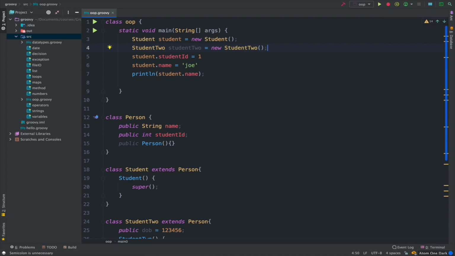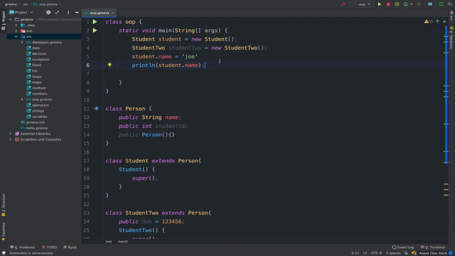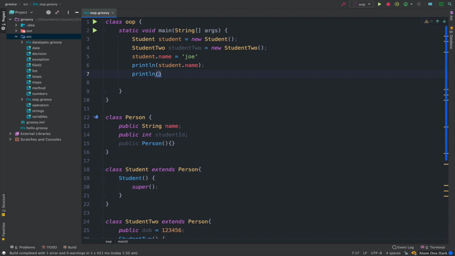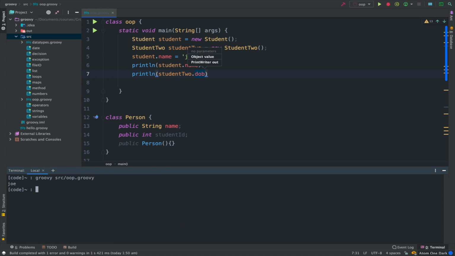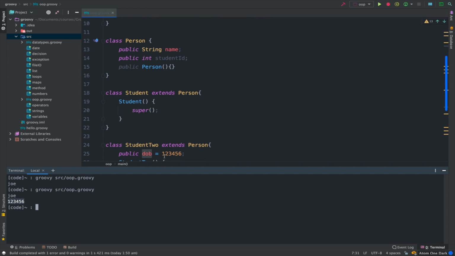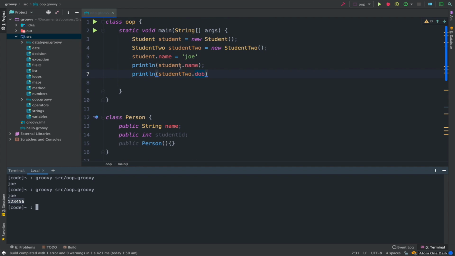And then when I take a look at student.name, we know that student name will have this Joe property because we're defining that here. I'm going to get rid of this student ID for now. I'm going to try printing println student2 dot, and you can see now we get the name, we get student ID, but we also have date of birth. So if I run the code now, you'll see Joe and then the date of birth that we defined for the student class. But what about the DOB or date of birth for this student?